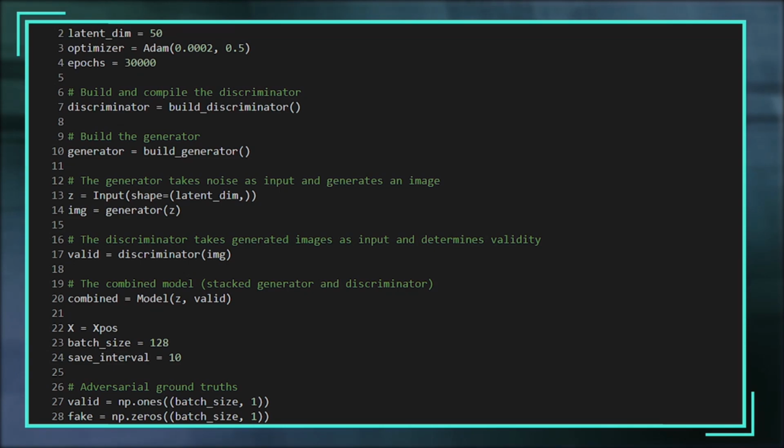We'll give the network a batch size of 128 examples in each epoch. We'll set up our training set X using only positive examples of staircases. We also create targets for learning. We use 1s for valid examples of staircases from the training set X, and 0 for fake examples that come out of the generator. Next, we construct the combined network.